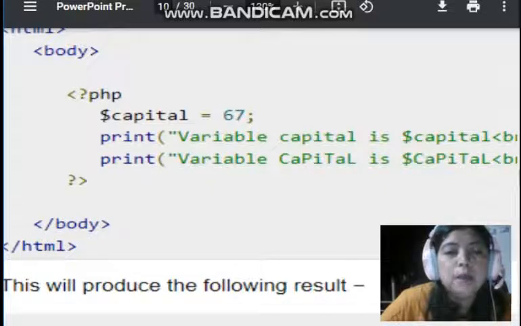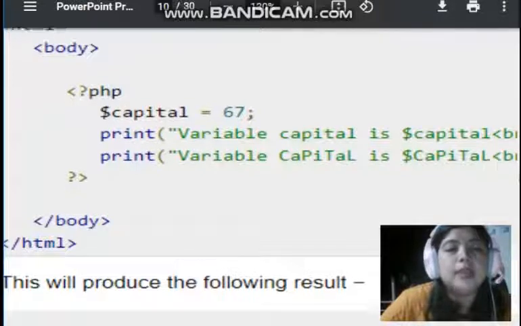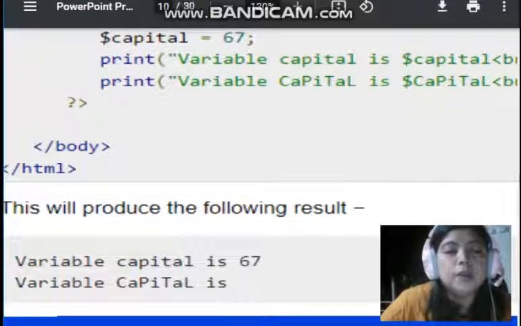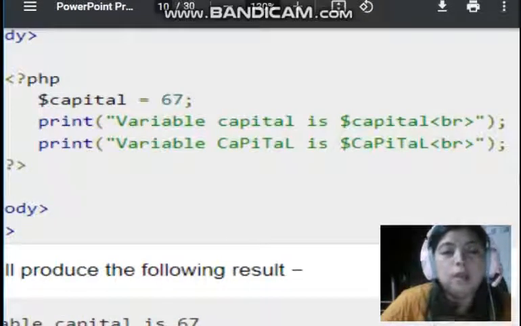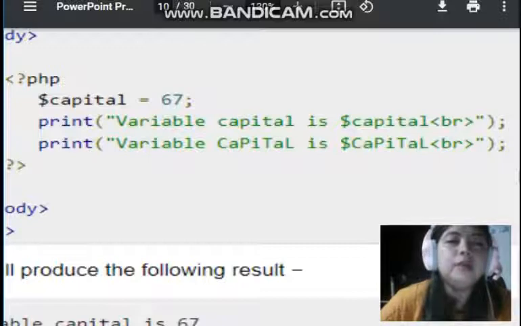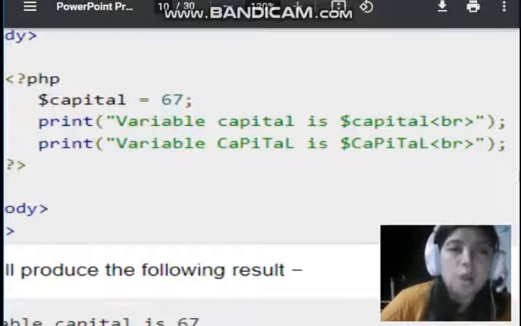No? Bakit may 67 doon sa unang output at wala sa pangalawang output? Ito po yung first, ito po yung second line. Sorry, ito po yung first, variable capital ng 67, and then yung second po, wala po siyang 67. Pareho lang naman po siya na capital na tinawag. Now, it's because in this second line that you've seen here, I typed in capital C, capital P, capital T, capital L. So, even if it's just capital C and the rest of the letters are small, it will still not generate the same result as the first one. Why? Because our variable capital is written in all small letters.